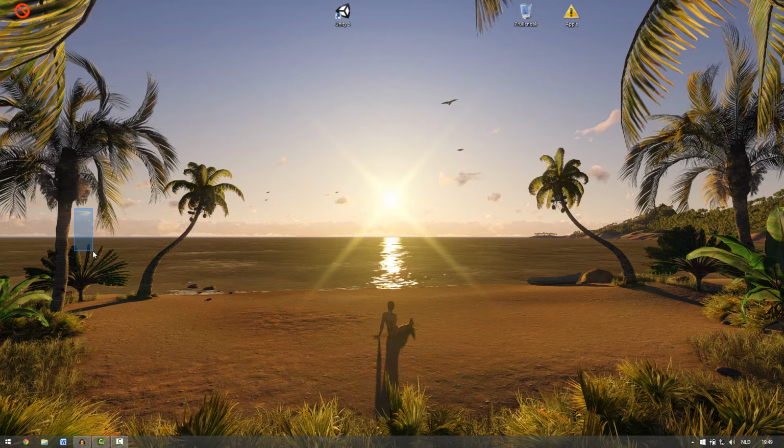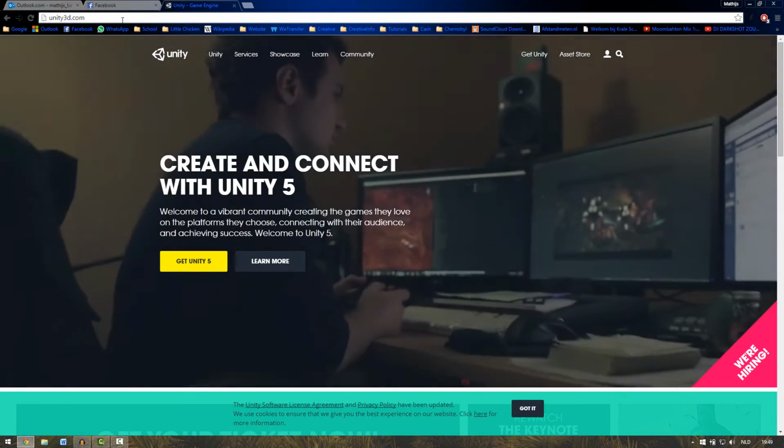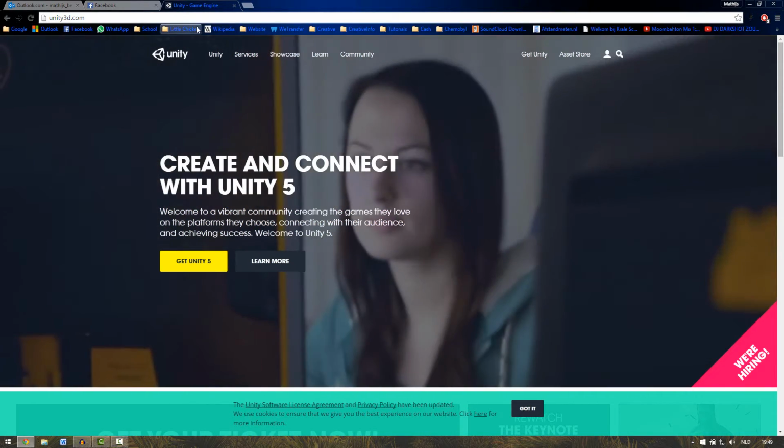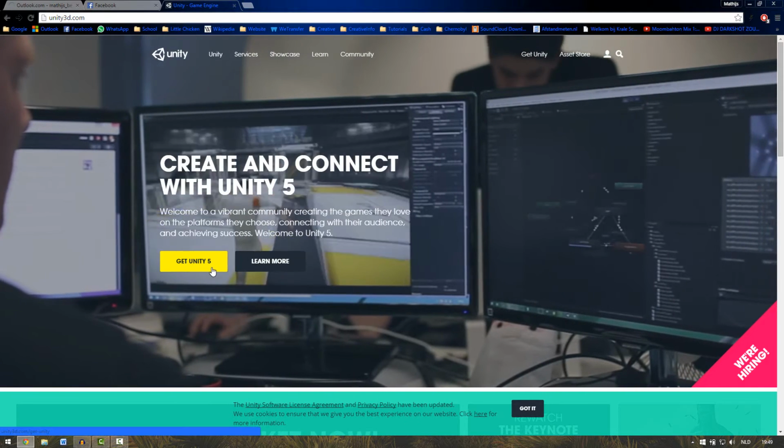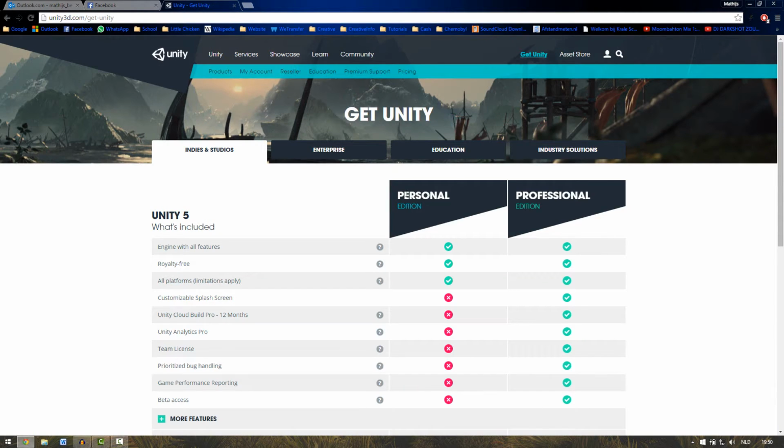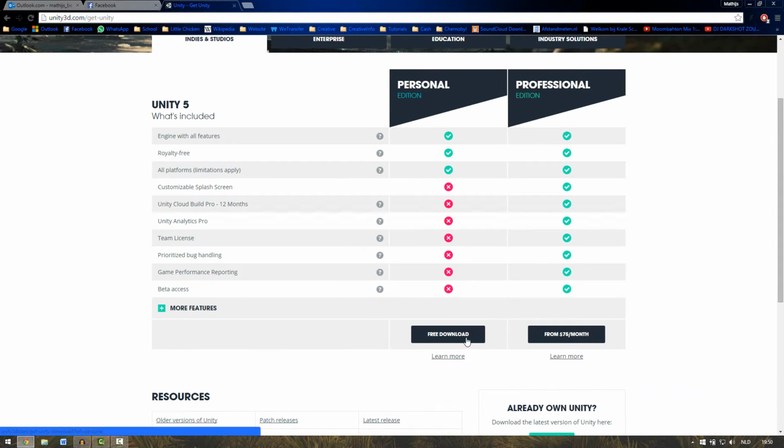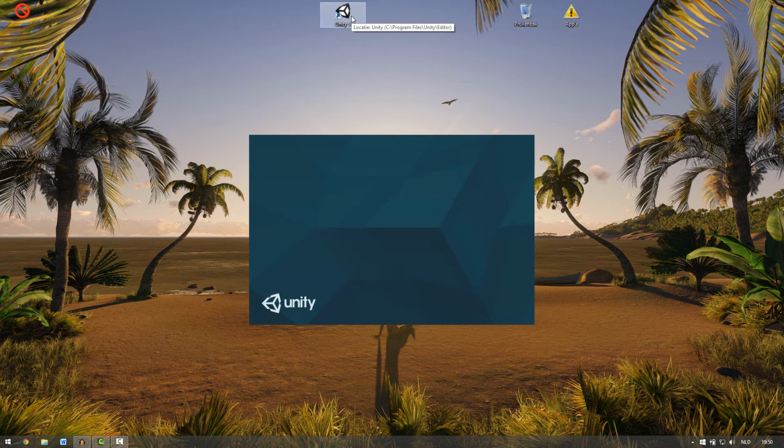The pro version of Unity 5 is now for free, so you can grab it from the Unity site. Go to unity3d.com and at the homepage you can see this button over here, Get Unity 5. The personal edition of Unity has most of the basic stuff for free. So download the personal edition version, install it, and after you've done that, you can open it up.